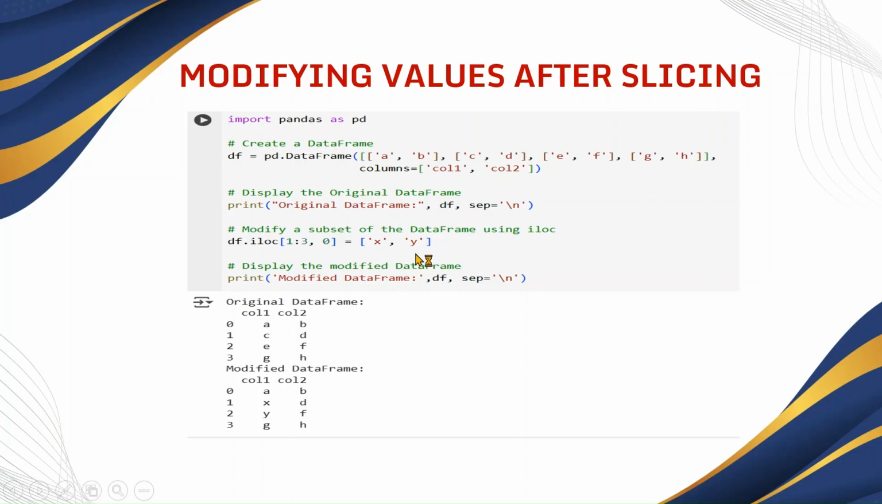That is called modifying. After doing that, you can see the modified data frame DF. Can you see here? Instead of C and E, I got X and Y. Once you print the original data frame, you need to go for a new line. Here also, a new line for separator. So only these two values, C and E, are replaced by X and Y. This is called modifying the values. Like that, you can extract a single column, multiple columns, multiple rows, single rows, anything you can do.